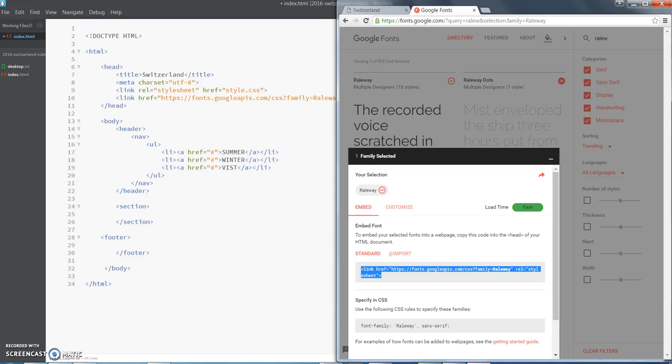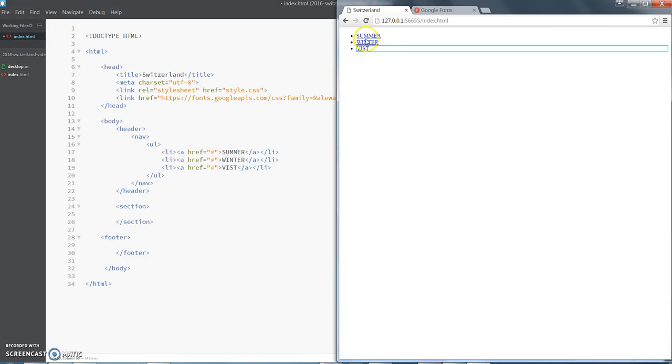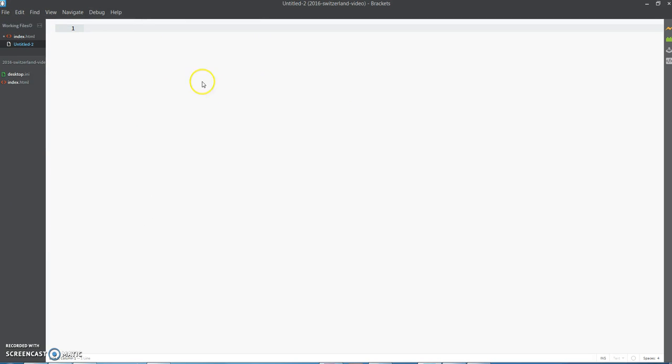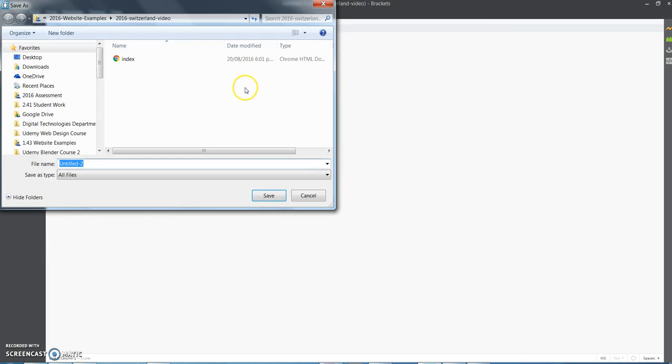Okay, and just check our live preview. That's looking good. We've got our links in there. They're just normal links at this stage, and we'll do the styling for that in just a second. To do that, of course, we need to create a new file, and I will save this one as styles.css.